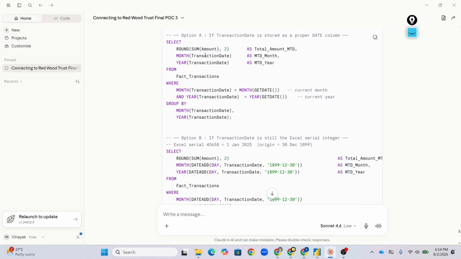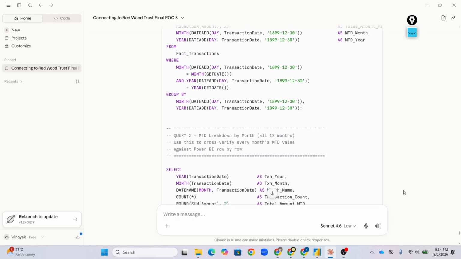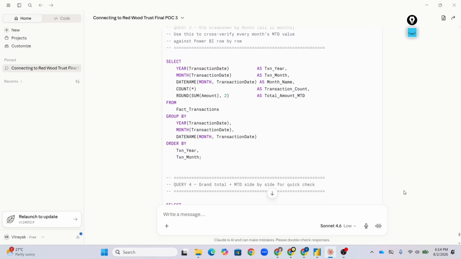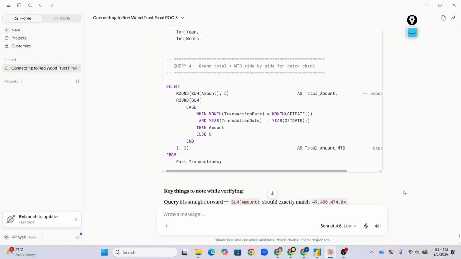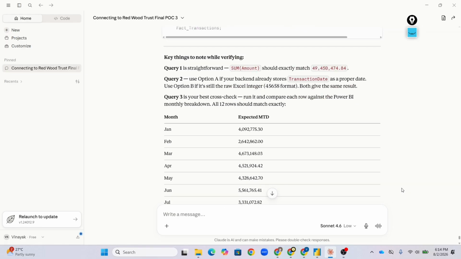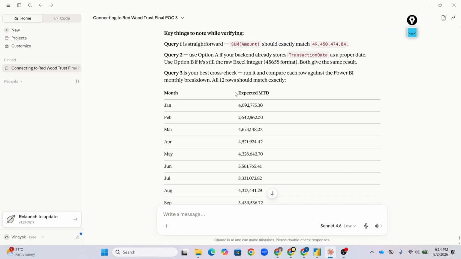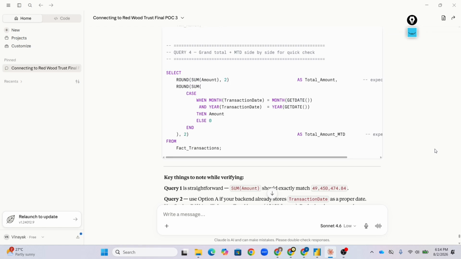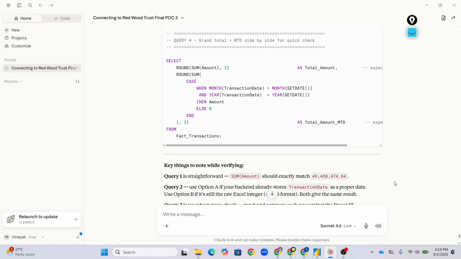Even see, it has given us two queries. If the transaction date is stored as an Excel integer column, then you can write this query also. And if you want a proper two-liner query, you can write in the prompt to just give a simple two-liner query, and it will give you that as well. Okay. So see here, expected MTD, everything it is giving properly. It is even creating the SQL queries for you. This is the simple query which you can use, where every month, year, everything is given, and even the sum of the amount column.